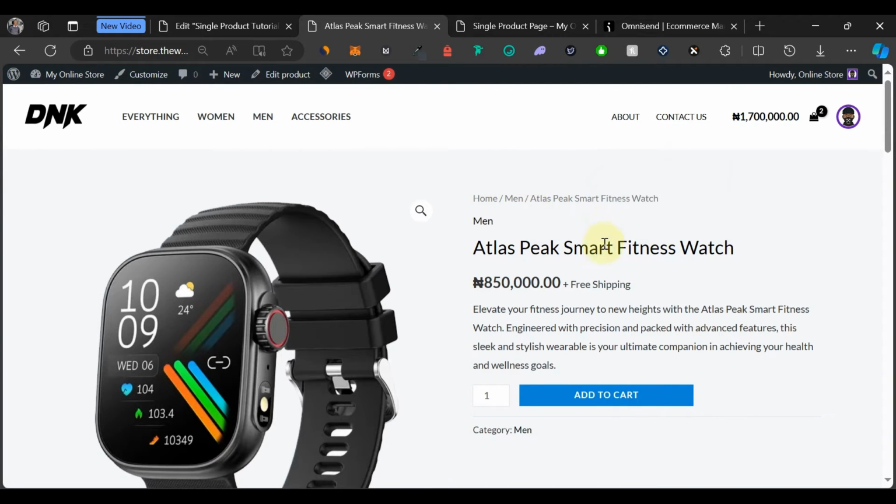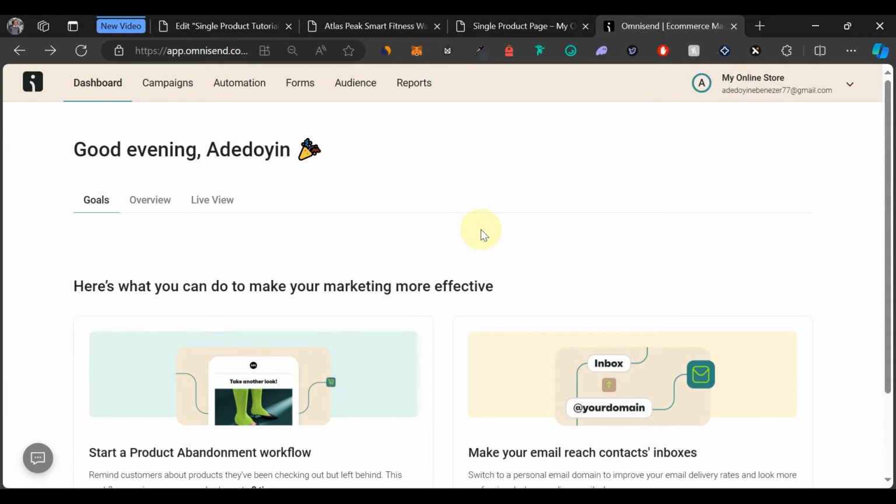So we're moving on to the last stage of this tutorial, and that is creating the pop-up form that is going to come up whenever they want to close the tab for our website on PC. So to create that, we're going to come to Omnisend. Like I said earlier, we're going to be using Omnisend for this.